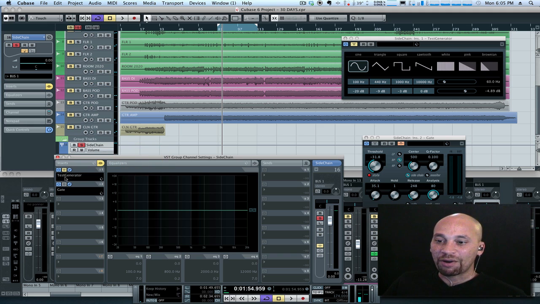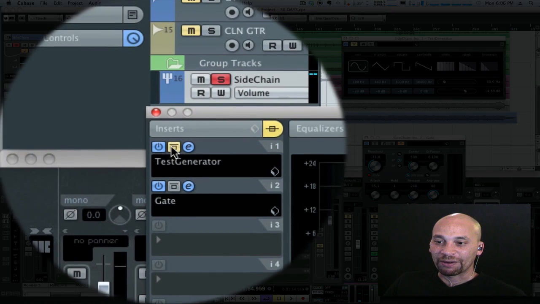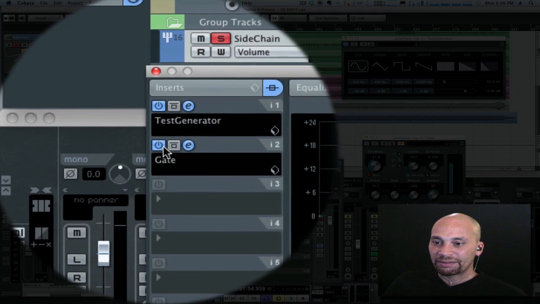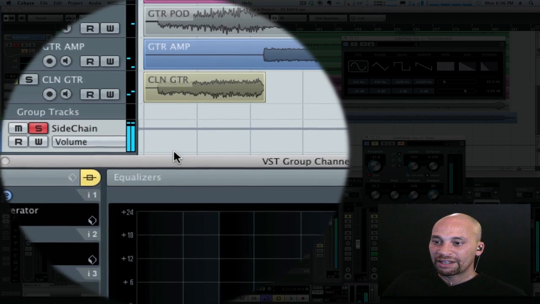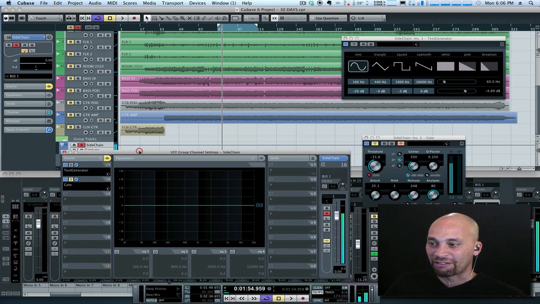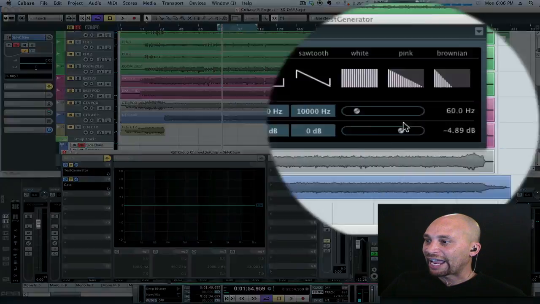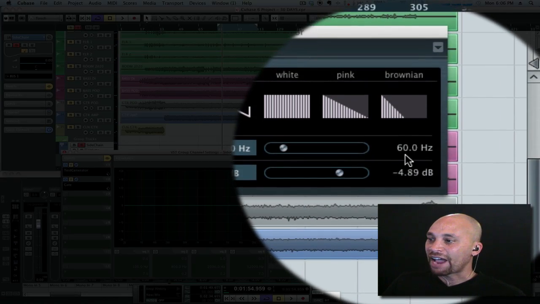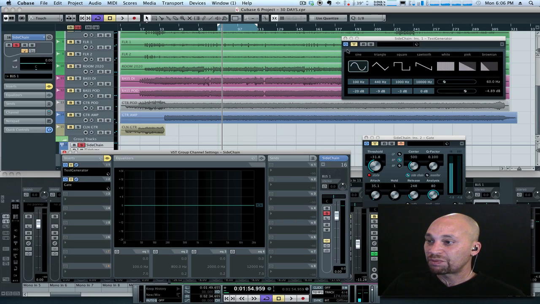And on that bus, I put a tone generator, okay? If I take this out of the equation, that's the tone that's being generated. Okay, I'll mute that. What I've got set up here is, let's see, a 60 hertz sine wave that's just playing away. Okay, so just after the tone generator, I've got a noise gate.